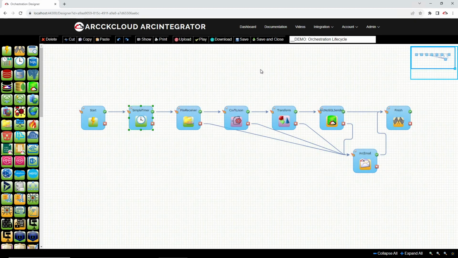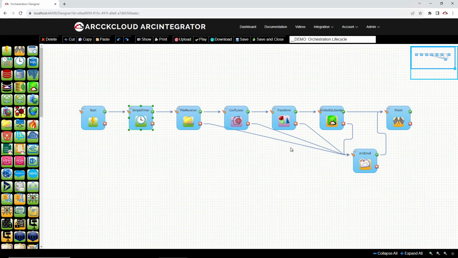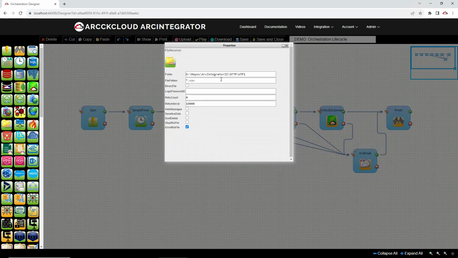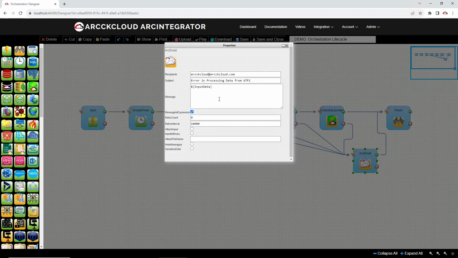Okay, so I'm going to save this and play it, and I'll show you what happens. What I'm expecting is that when there is an error raised in the file receiver, such that it can't find a file, it will throw an exception, and the Arc email will send an email to ArcckCloud or a BAU support in production cases, and it will notify them that an error has been encountered.